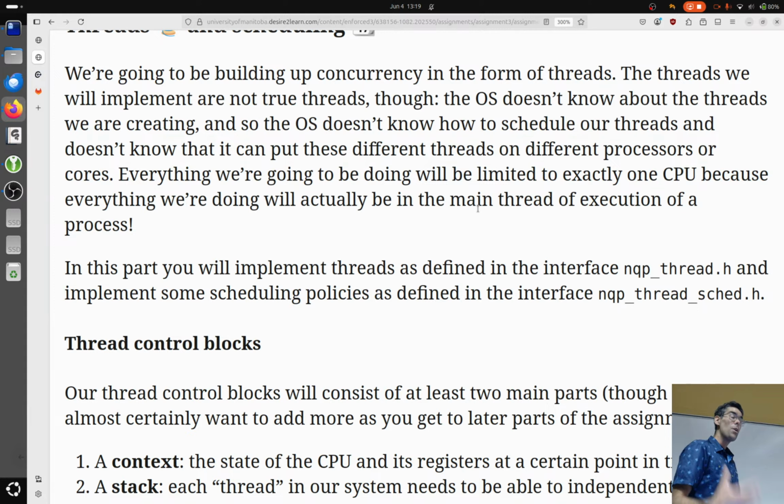You may add more stuff as you start building this up, but minimally, you need to have two things in your thread control block. The first is a context. And the context is literally the state of the CPU as your task is being taken off of the CPU or as it's being put onto the CPU. The other thing that you're going to need to have is a stack. Every thread of execution is going to have its own stack.